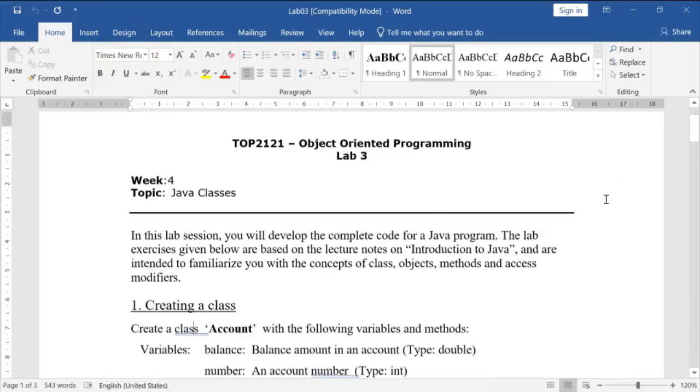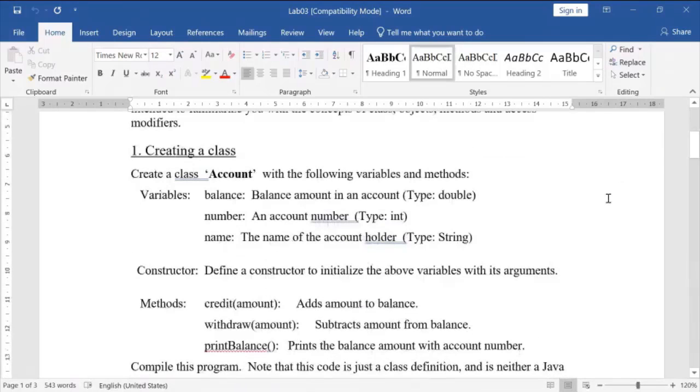Okay, first of all, what you need to do, you need to create a class. And based on the class definition, if you look at here, the class name is Account. And class Account has the following variables and methods.